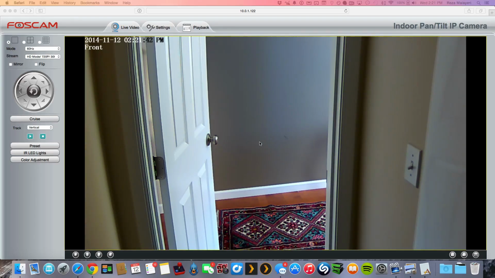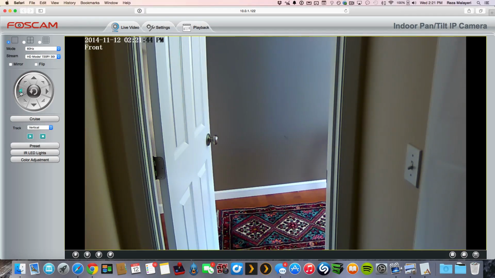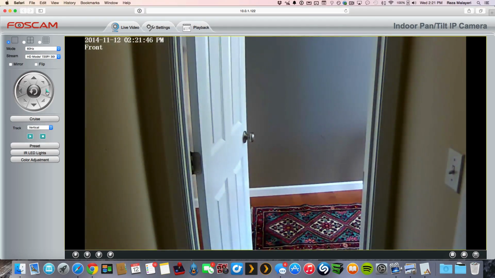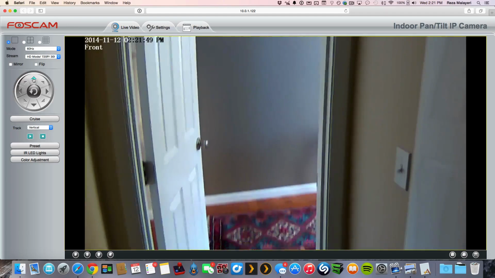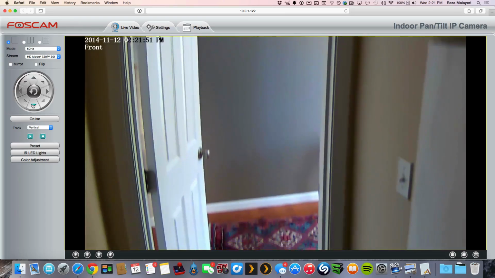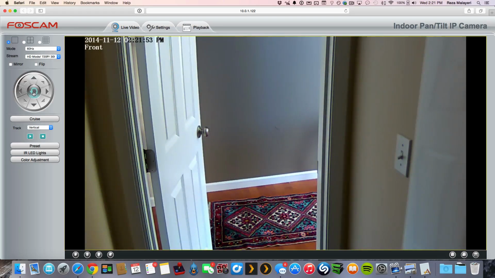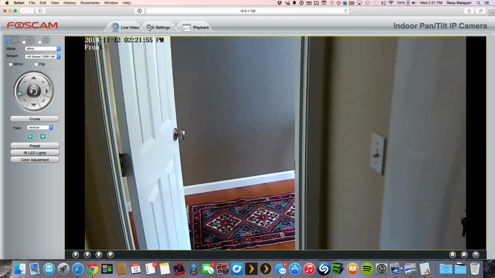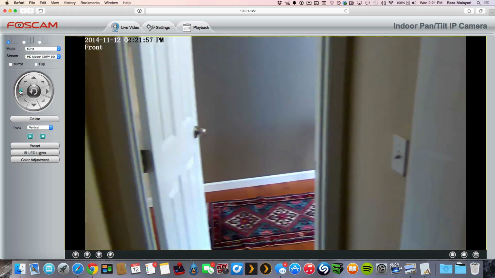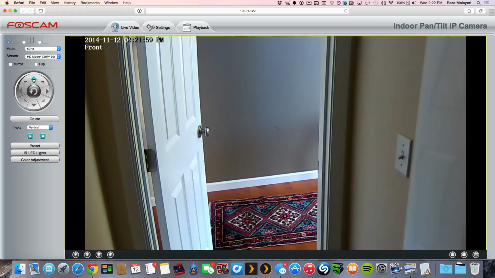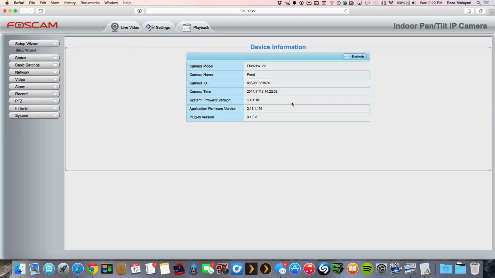As you can see, it is on and streaming inside of my server room. I can move it around here. It's got pan, tilt, and zoom. Although I haven't figured out how to zoom yet, I know how to pan and tilt, but I still got to figure that part out. Anyway, you can see the live video, and then over here we have the settings.